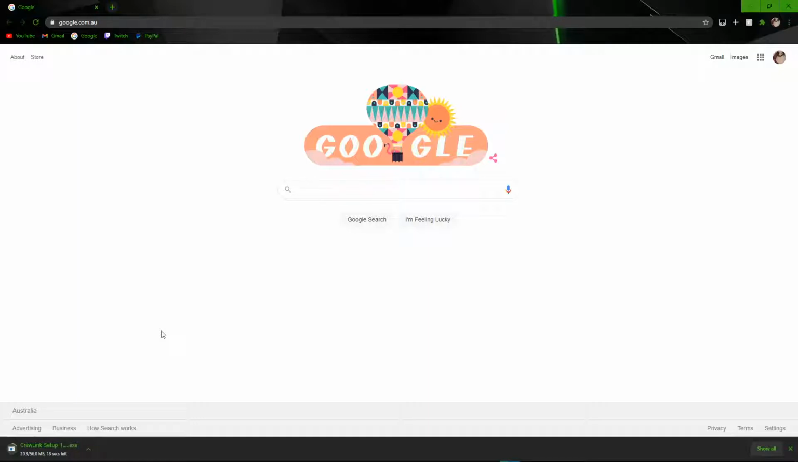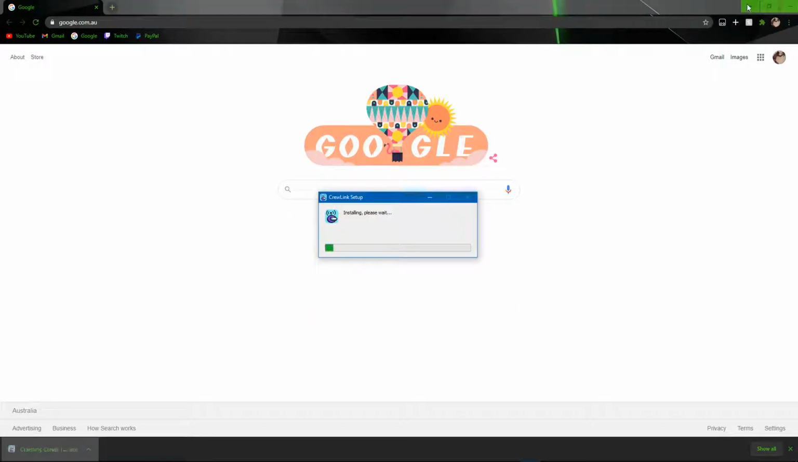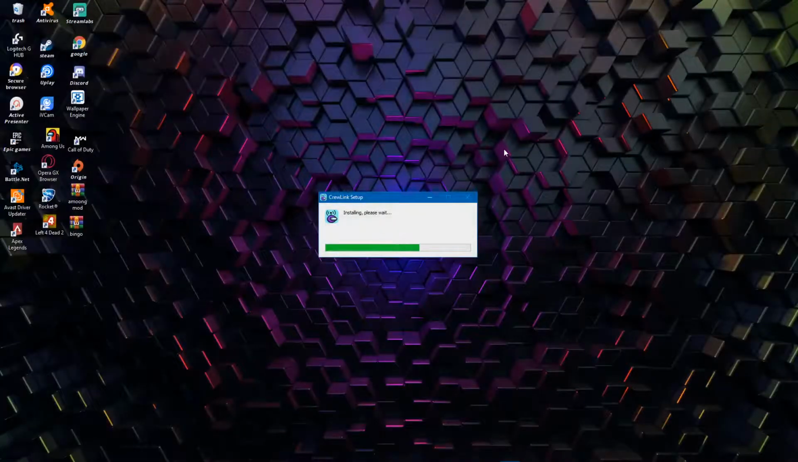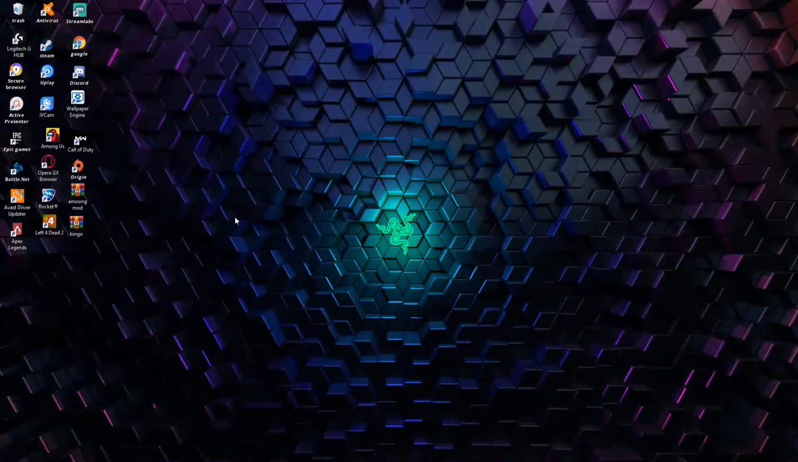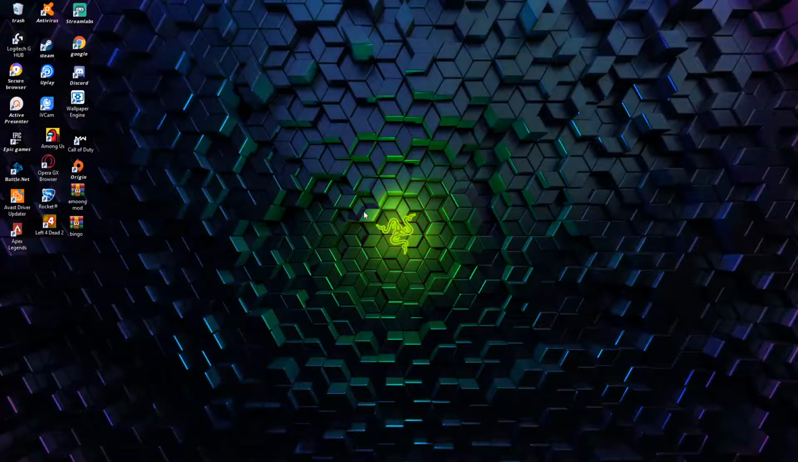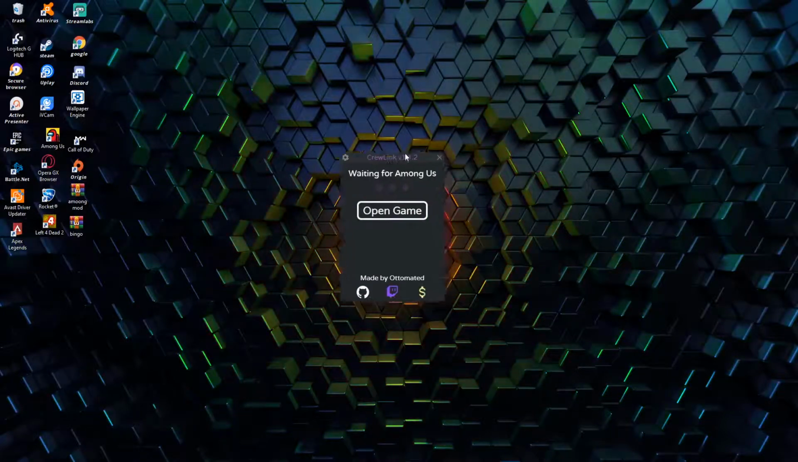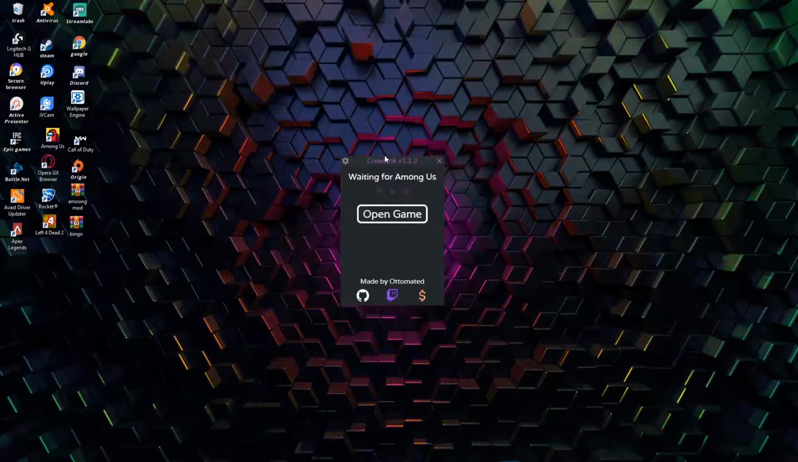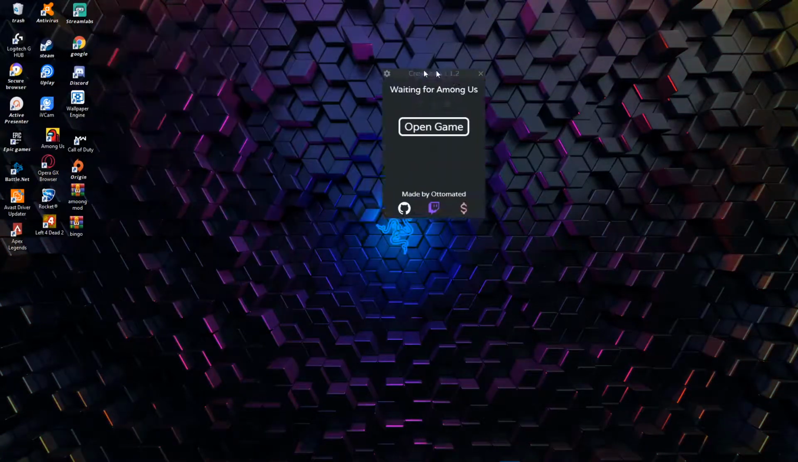So you just want to wait for this to install. It might take like 2 minutes or something, maybe less, maybe 10 seconds, depending on how quick your internet is. And then once it is installed, as you can see, you just want to click it, and then it will install it. So you can close Google now. It should be installing, and then this should pop up, and basically that's pretty much all you need to do.